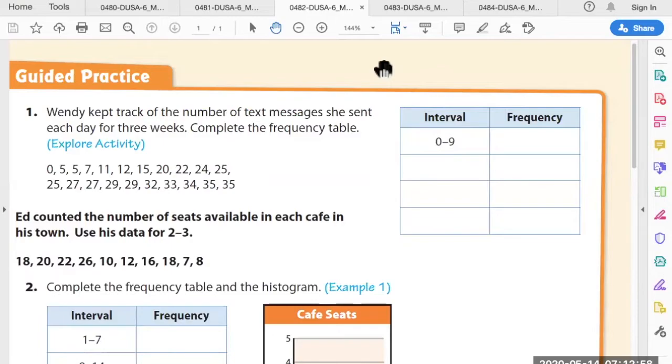So naturally we would start at 10 next, and to go 9 more than that would be to 19, and then 20 would be next to 29, and 30 to 39. So the range of each interval is 9.